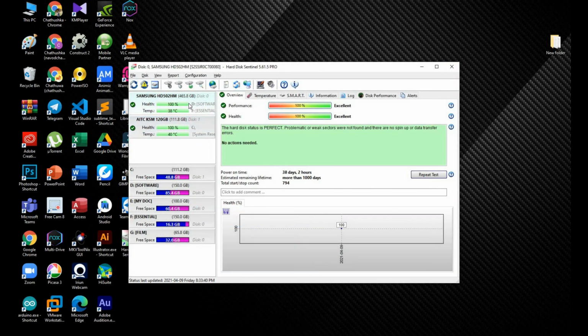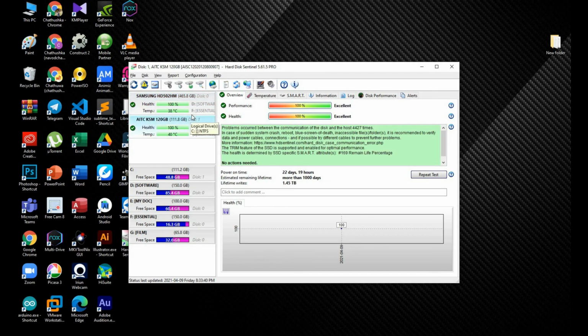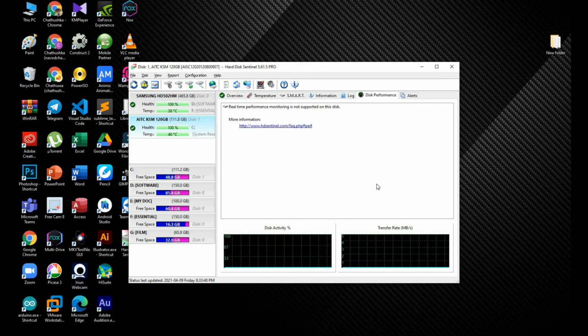My hard drives have no errors. If your hard disk is facing any error, you can check it in these tools. There are a lot of tools in this software. You can try them one by one.